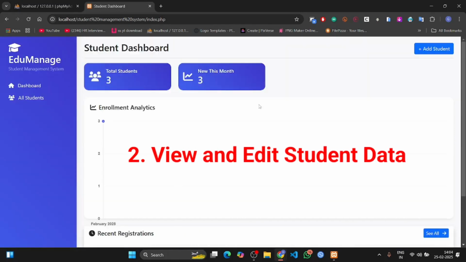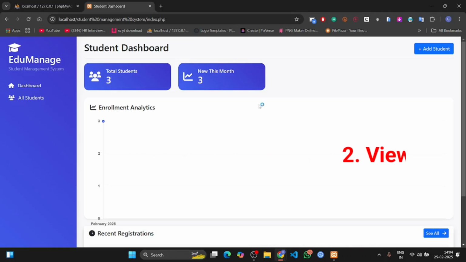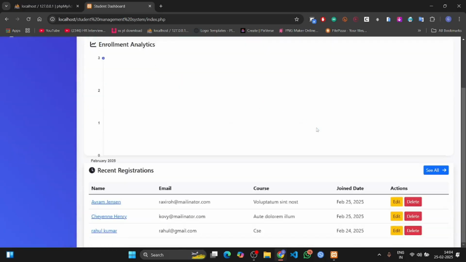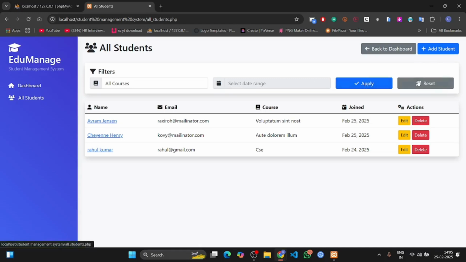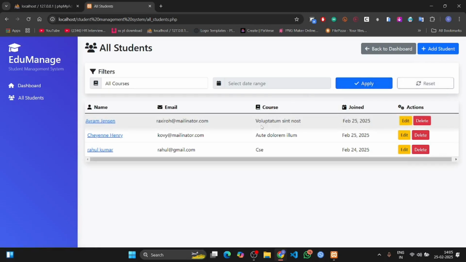Now let's see all students and how to edit the student information. So let's see, there is the see all option. Now click on that. There you can see a dedicated page has been opened. So here is the option where you can filter by course, by date range, and you can apply that filter. If you click on reset, the filter will be reset.